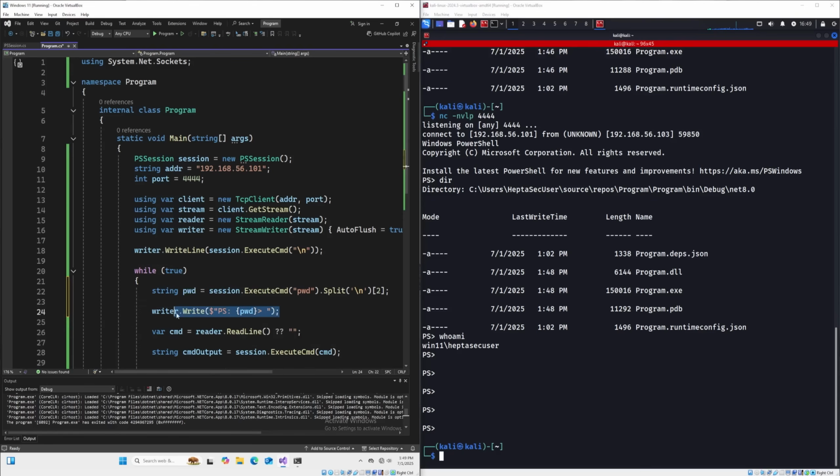Maybe a format like that would look good. We are simply executing the print working directory command, and because the command outputs 3 lines, we split the output by new lines and we grab the last line, which is the current working directory. Let me show it to you guys.